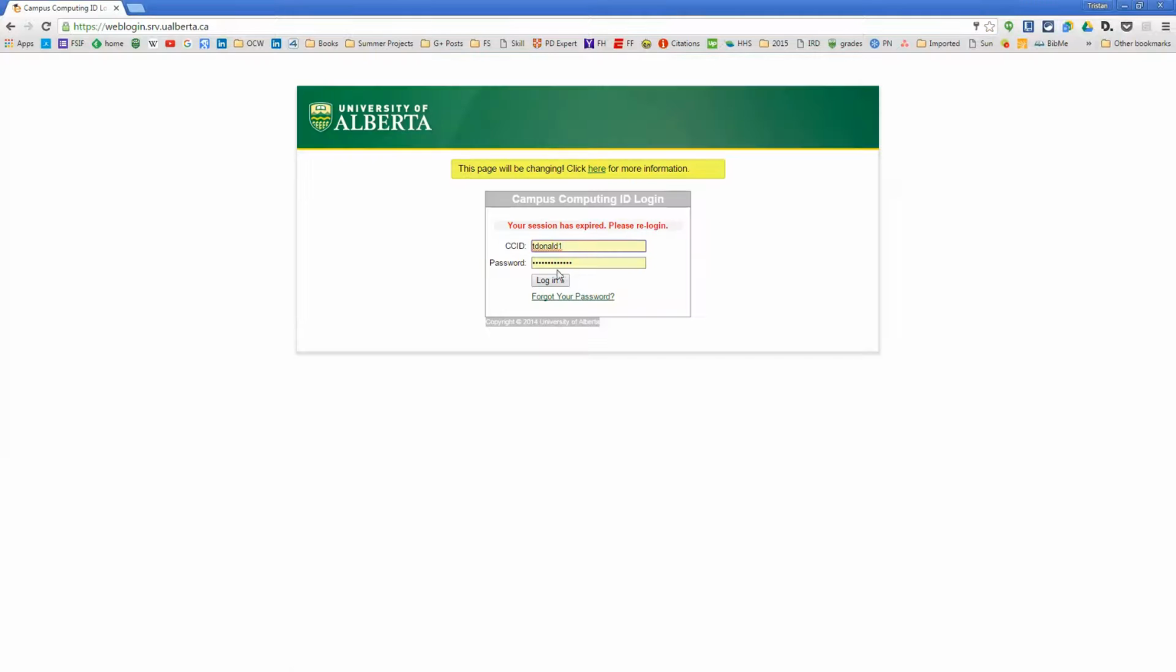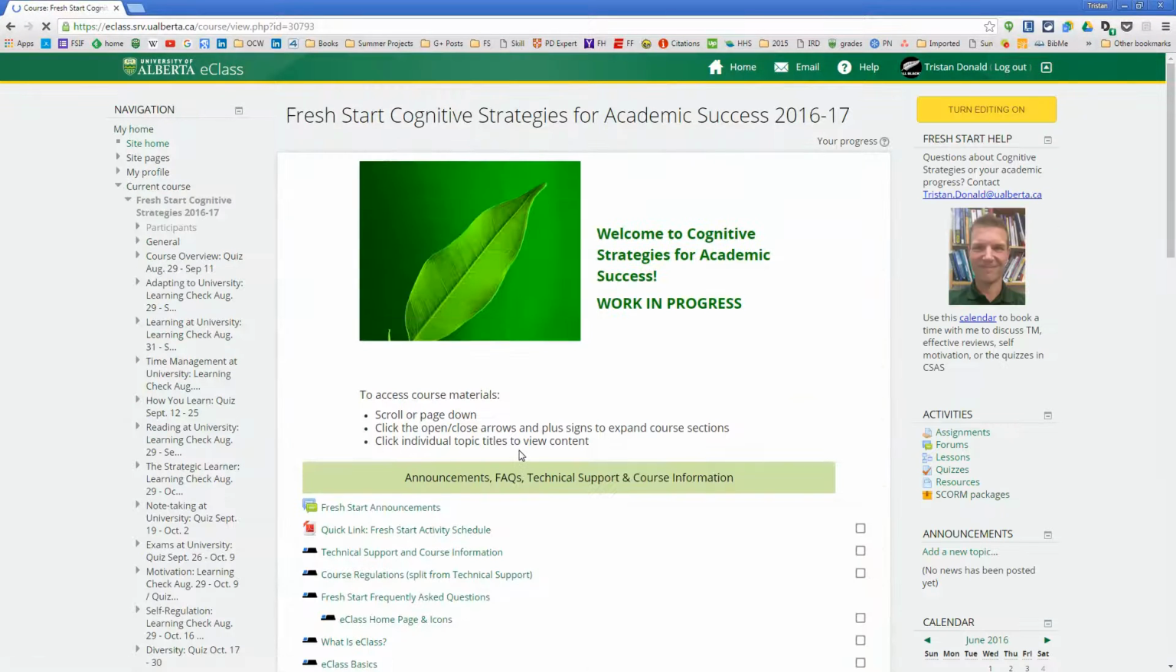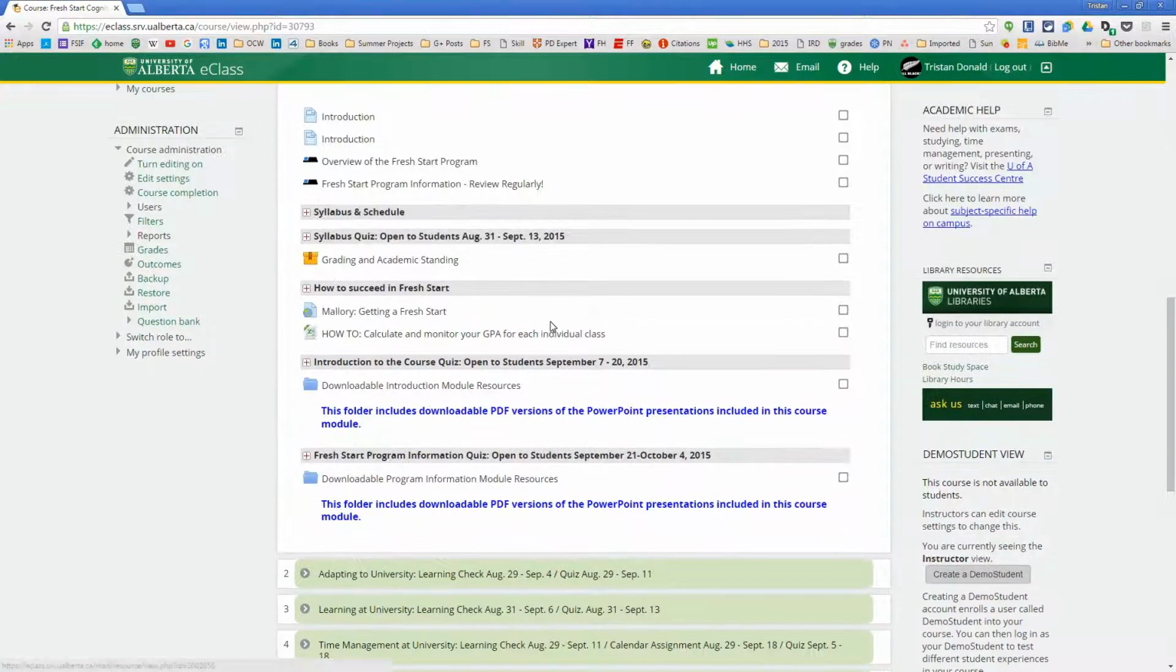As soon as we log into eClass, we'll see Fresh Start pop up. And once we're into the cognitive strategies course, we can scroll down to how to succeed in Fresh Start. It's in the overview section: how to calculate and monitor your GPA for each individual class. This spreadsheet will download. And once you've got it downloaded, open it up.